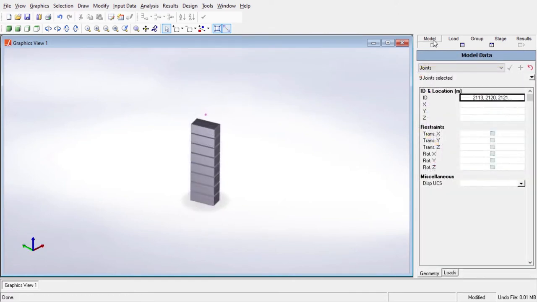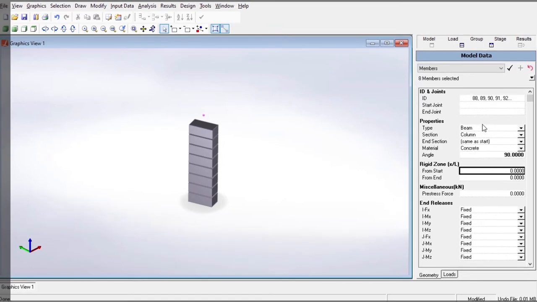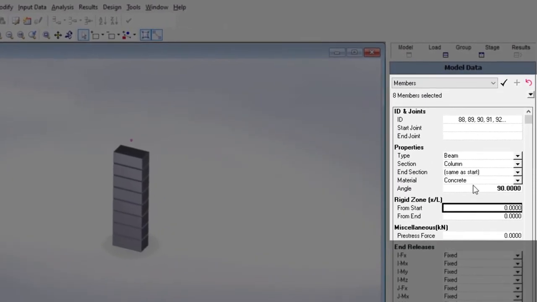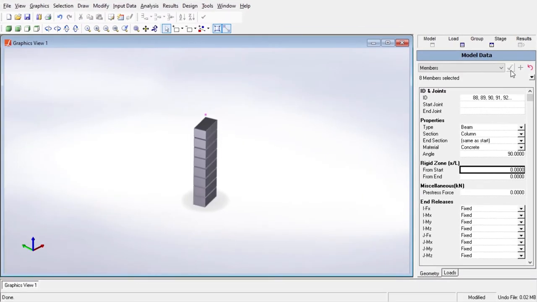The Model Data Explorer is used for quickly adding new elements to the structure and modifying the model geometry. For example, we can use the Model Data Explorer to modify the orientation angle of all the column members that are just selected. Notice how the orientation angle is shown in bold, letting us know that it is pending. To apply the changes, we click the check mark at the top of the explorer.